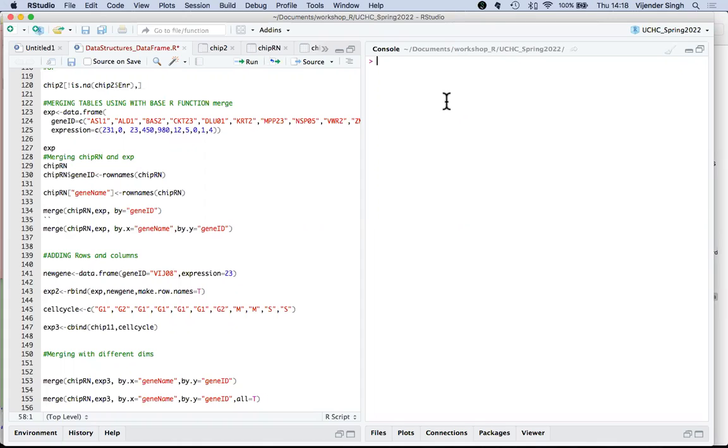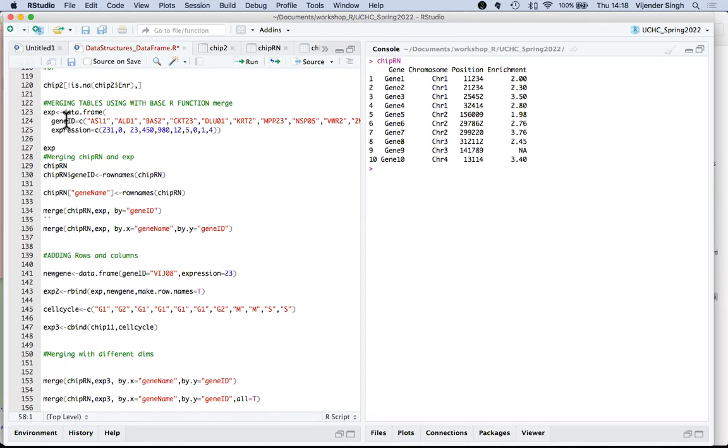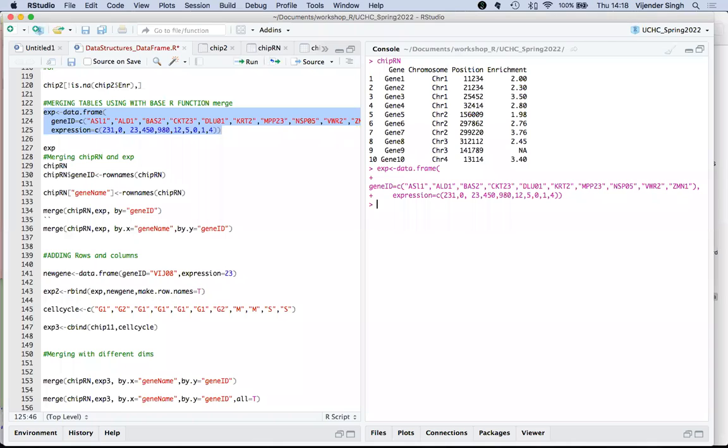The next thing we are going to look at is merging of data frames. So let's merge two data frames. One data frame is chip RN. And then we're creating another data frame here, which we call EXP. Let's say we have some expression values in the form of counts, and so we have enrichment scores. Now we will also have the expression level of these genes in that particular data set. This is the expression data frame we have created.